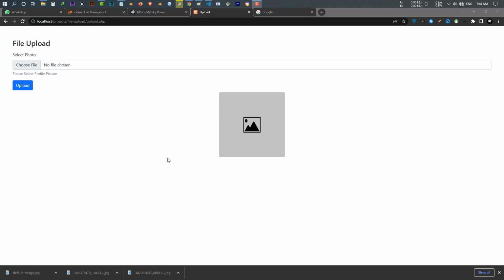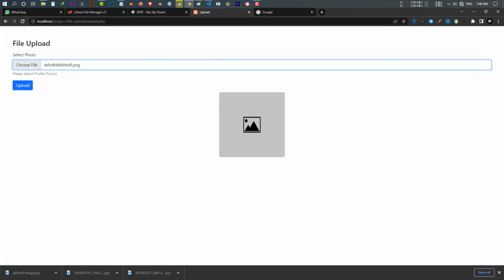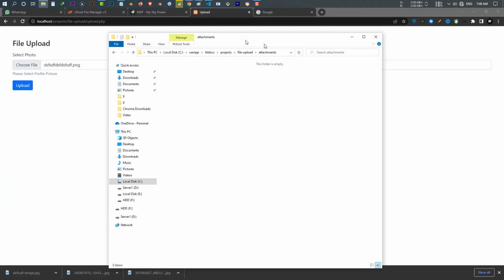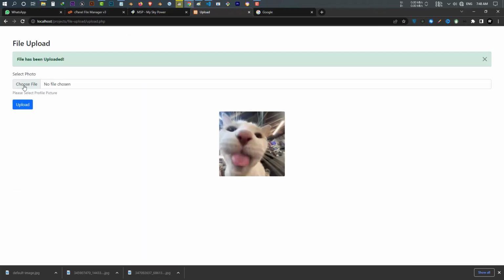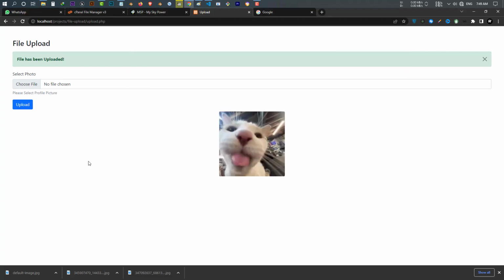This is my form and I can select any image. For example, I want to select this one, and this is inside my server, and it should come here inside my attachment folder. So whenever I click upload, the file has been uploaded and there is a preview of that image, and if I check my server, the file has been uploaded. So now you have an idea what you're gonna build.